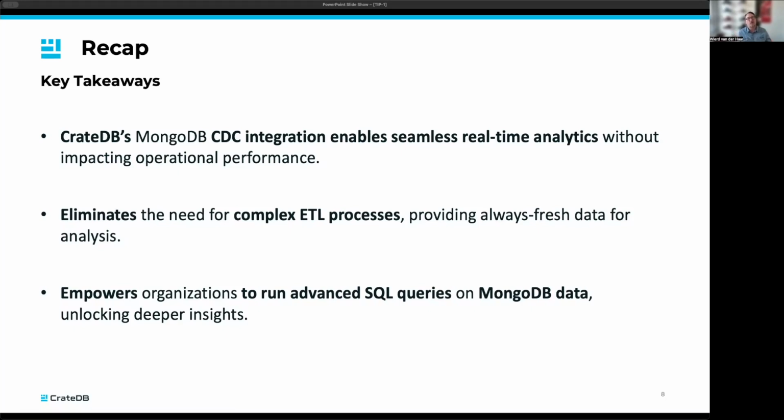I just wanted to quickly do a recap and focus on the key takeaways of the session today. CrateDB using MongoDB CDC integration enables seamless real-time analytics without impacting operational performance. It eliminates the need for complex ETL processing because we're streaming data from MongoDB directly into CrateDB, indexing everything out of the box, providing always fresh data for analysis. And with the power of SQL, we're empowering organizations to run advanced SQL queries on top of Mongo data, unlocking deeper insights.